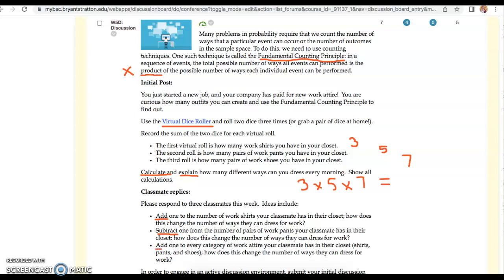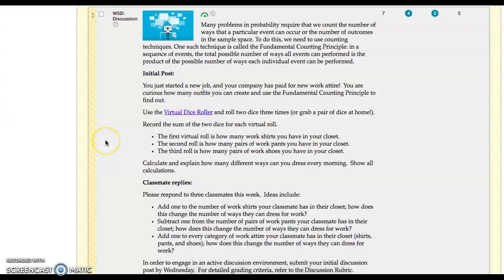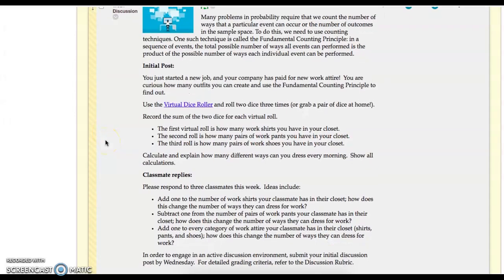Add 1 to each category. Add 1 to the shirts and add 1 to the pants and add 1 to the shoes. How does this change the number of ways they can dress? So you go ahead and practice that this week. All of this math you can totally do. I'm looking forward to hearing from you guys.